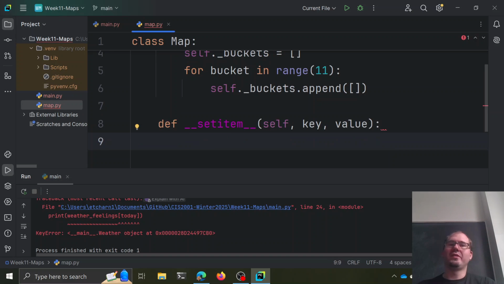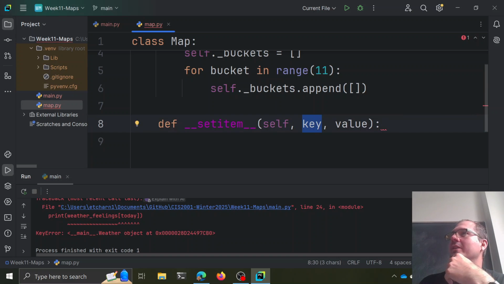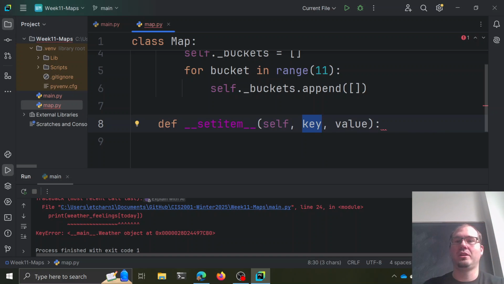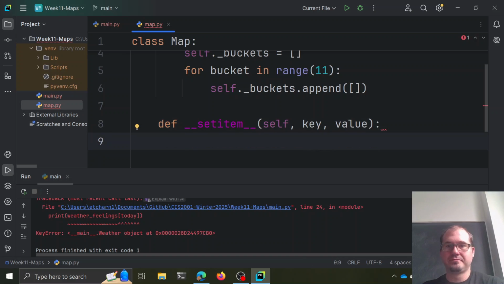Okay, so to go and set this item here, we take a key and we take a value. So this gives us that square brace notation. So I can say here's the key of, right? And then we also need to go add the get item here.